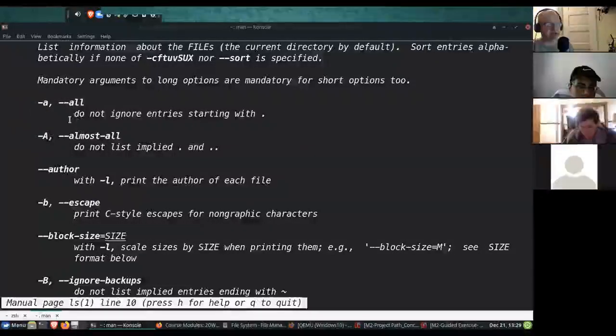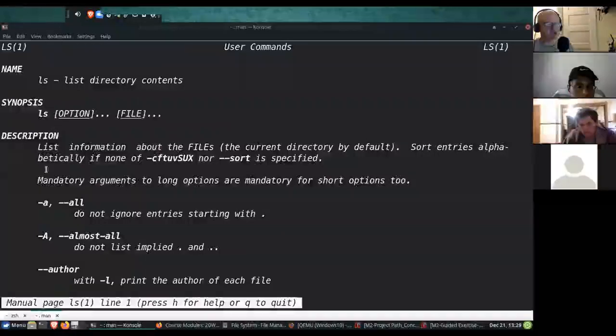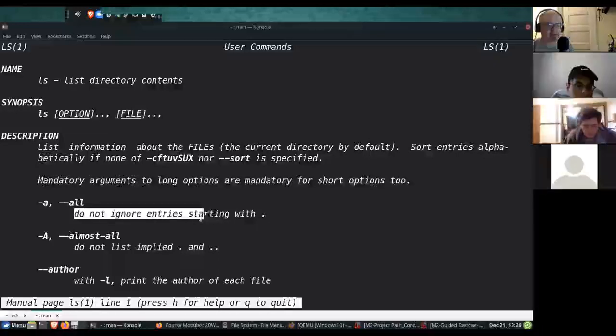And so here for this example, dash a and dash dash all are the same thing and will produce the same result. So what do I mean by that? Where I have ls here, for your option, you can put dash a, and it will display your files a little bit differently than when you just type ls by itself. And it explains how it does. It says, do not ignore entries starting with a dot. Well, I still don't get it.